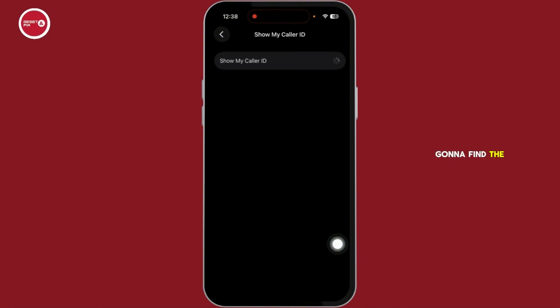Under that, you're going to find the option show caller ID. Click on that. Now enable this option. This will allow your phone number to show up when you make calls so the person on the other end can see who is calling.